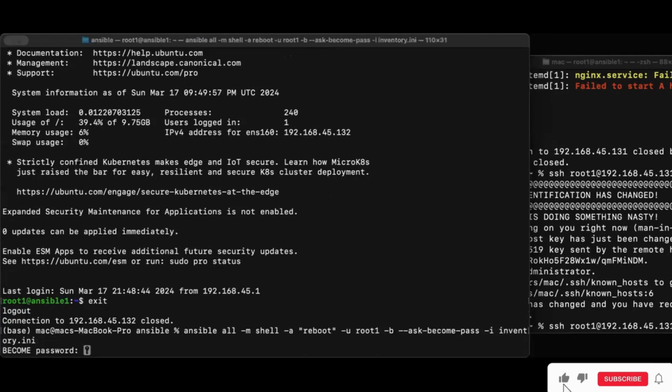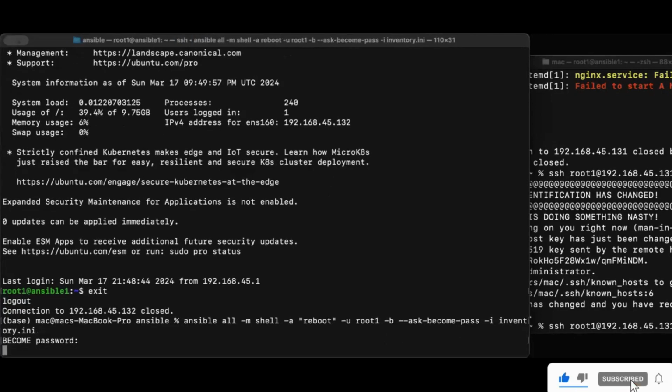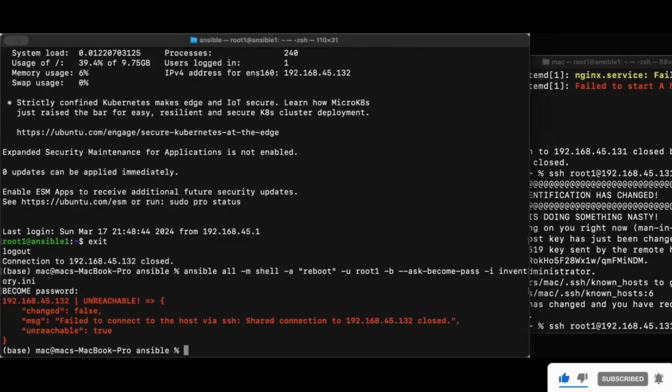Press enter. The last 1, 2, 3, 4. Unreachable. So now it's going to be rebooted because it's going to be listed. Okay. So let me try if it got rebooted or not. Yes, it's rebooting now.